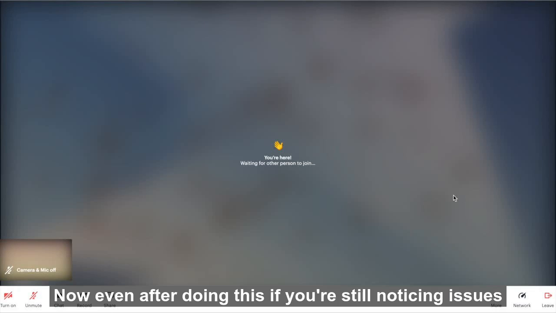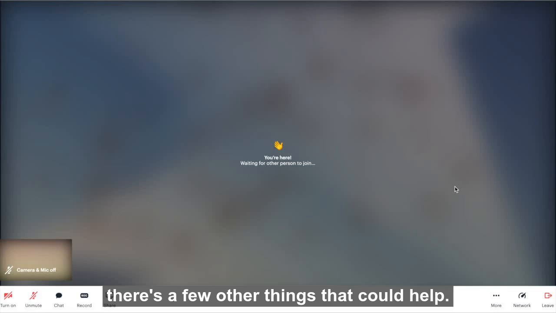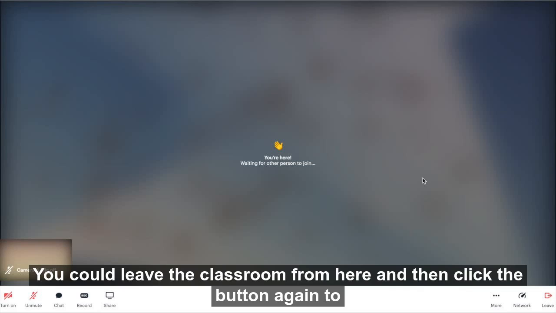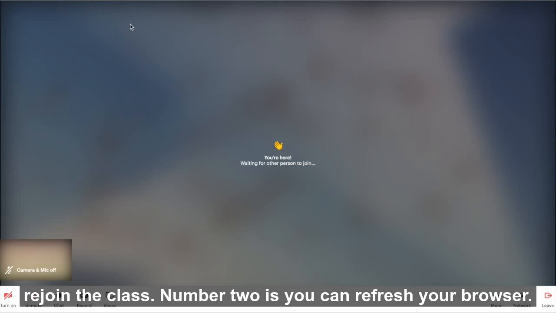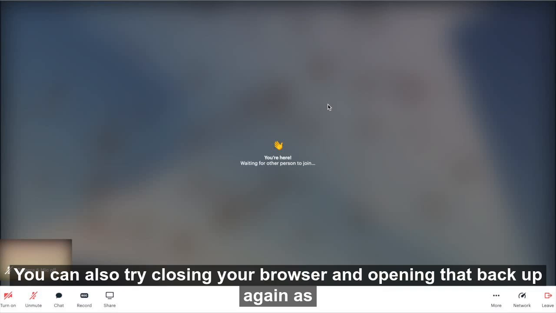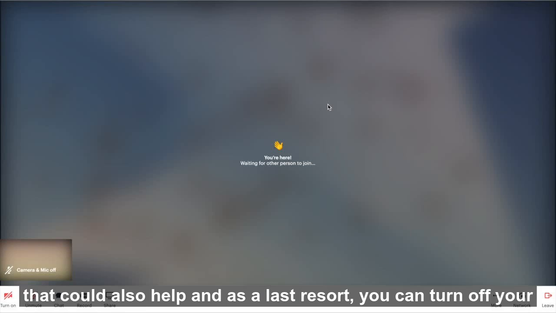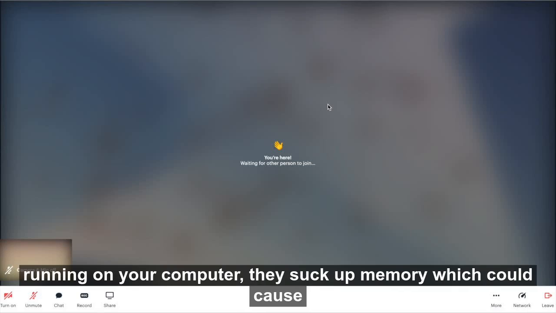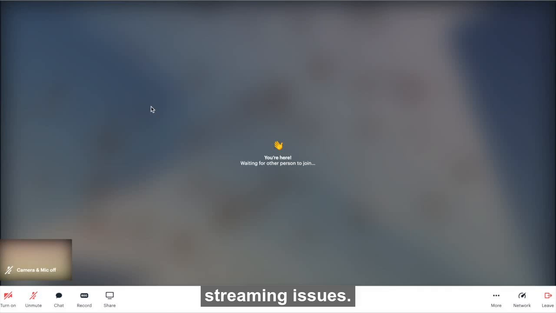Now, even after doing this, if you're still noticing issues, there are a few other things that could help. Number one is you could rejoin the class. You could leave the class from here and then click the button again to rejoin the class. Number two is you can refresh your browser. You can also try closing your browser and opening it back up again. That could also help. And as a last resort, you can turn off your computer and restart it, because sometimes if there are too many things running on your computer, they suck up memory, which could cause streaming issues.